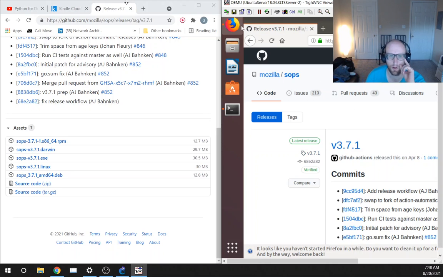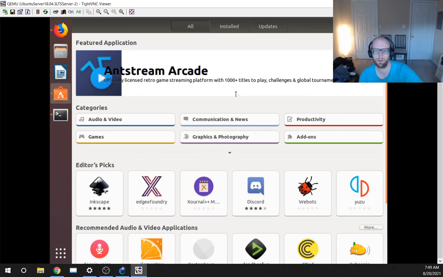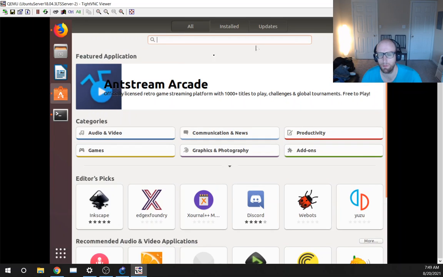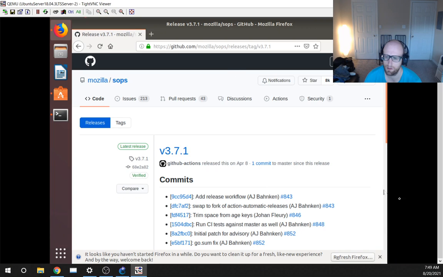Oh, and I'm very quickly running out of time here. I think I'm going to end the video by downloading this. Now I wonder if I can just get it from the Ubuntu Software Center. Okay, here's the magnifying glass to search. So we'll search for SOPs. I think that'll be the easiest way. But let's see how this is going.